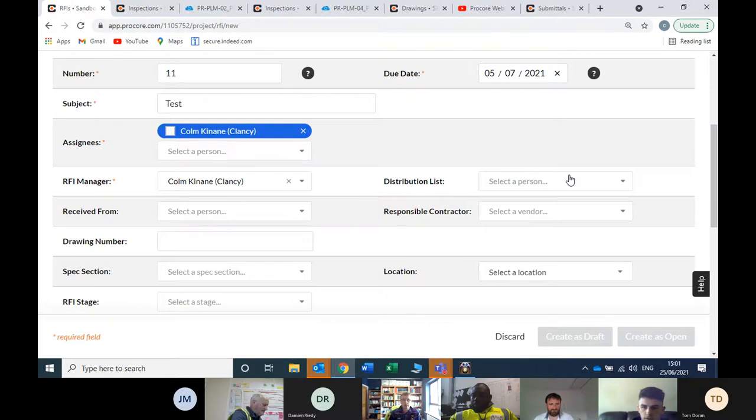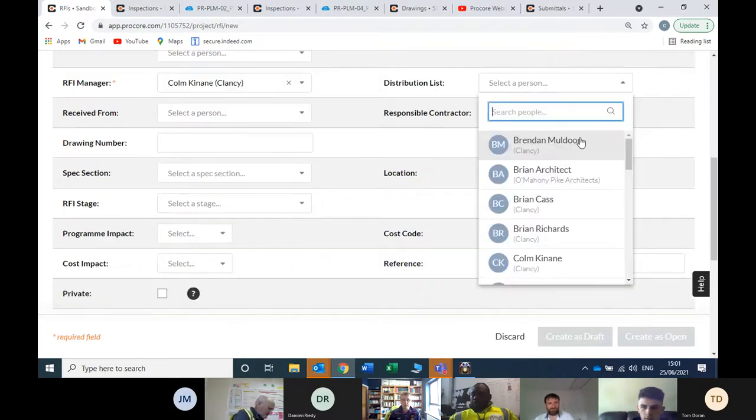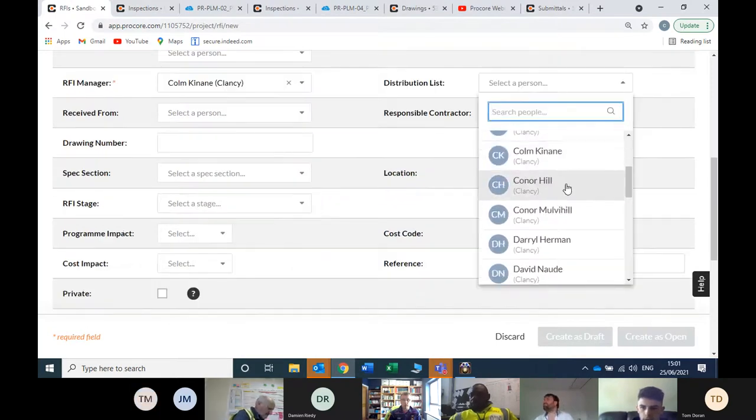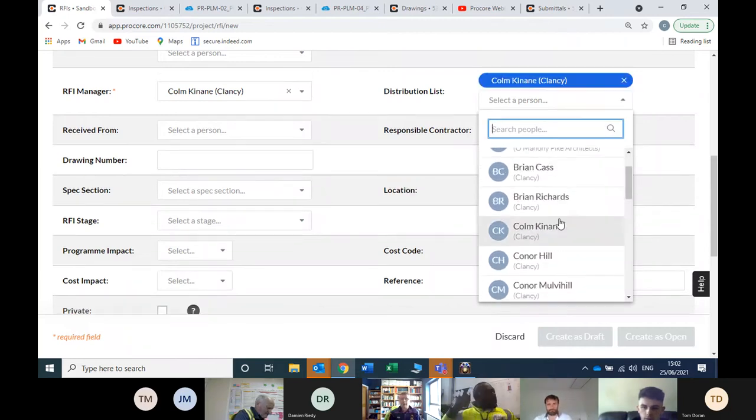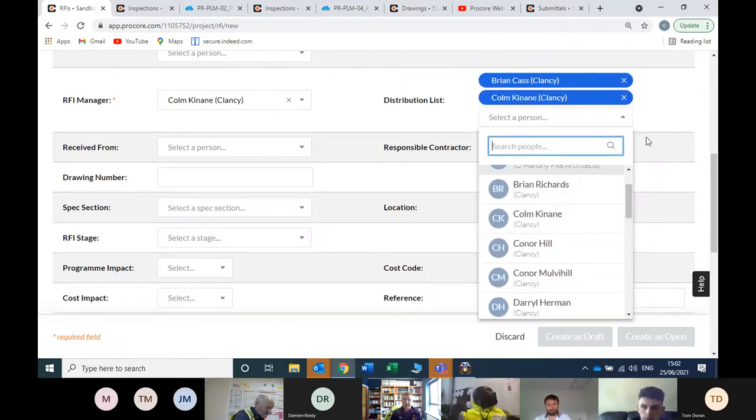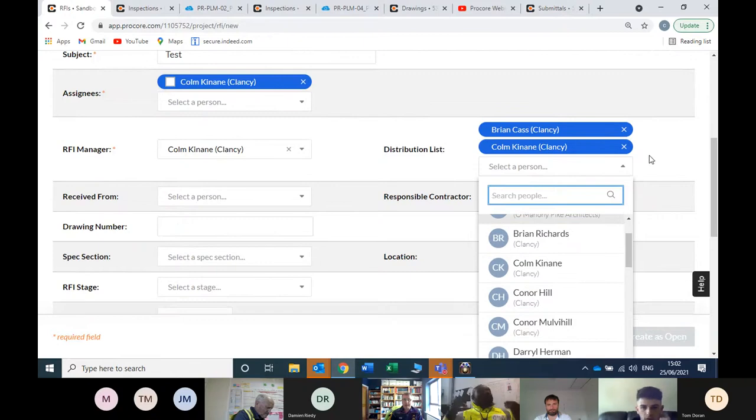So then you have a distribution list here. So again, your list of people in your directory will be here. So if you want to copy in 4 or 5 different people into it, you can. So you select as many as you want here. And this can be set up automatically as well in the settings, so I'll touch on that again in a few minutes.